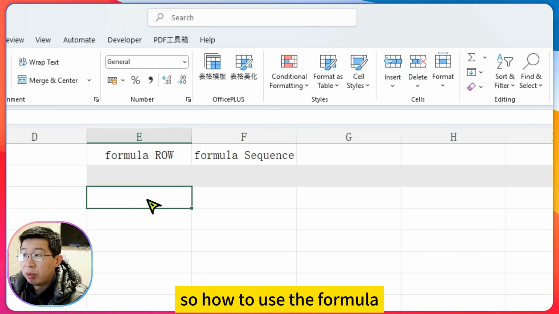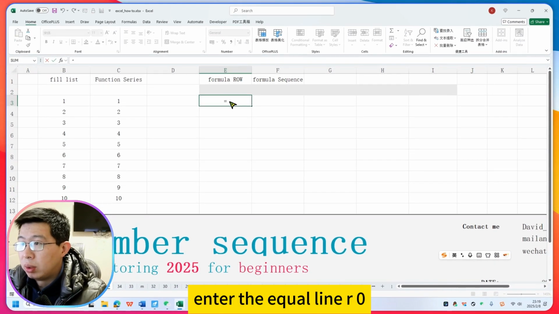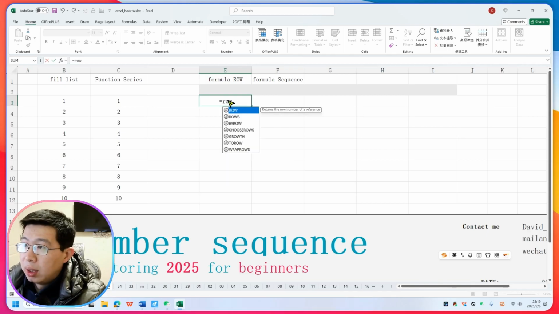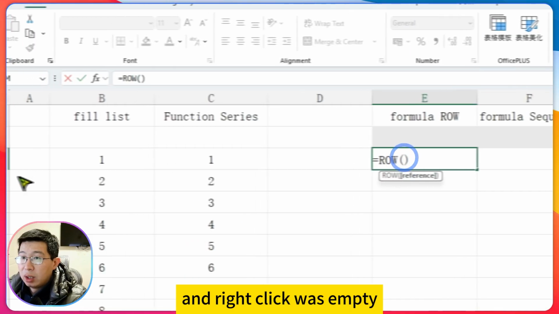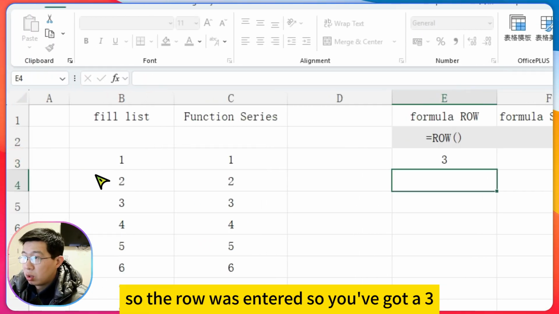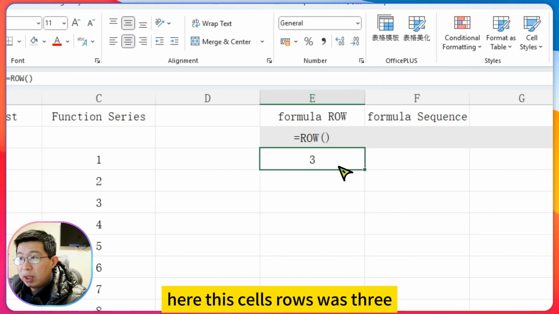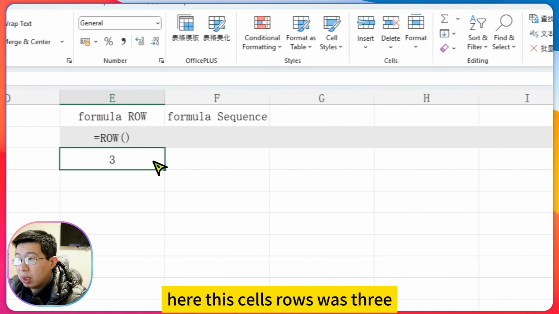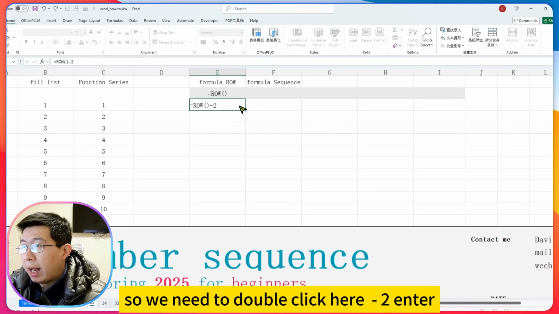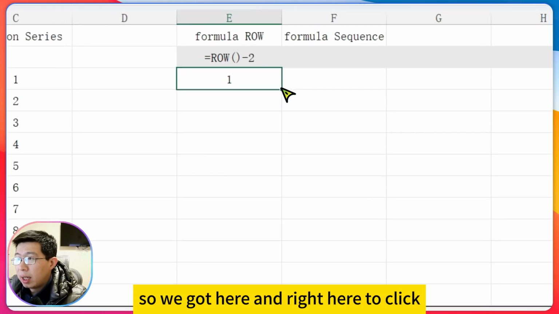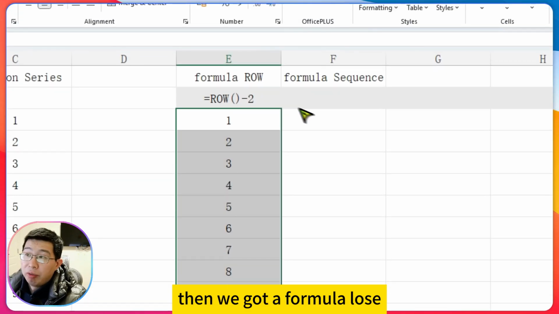So how to use the formula? We need to enter the equal sign, then ROW, then click here and right click. It was empty, so the row was entered, so you will get a 3. 3 means the row of this cell was 3, so we need to double click here and subtract 2, enter. So we got here and right here to click. Then we got a formula rows.